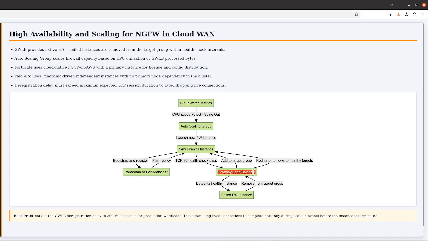New flows are distributed only across healthy instances. Existing flows that were pinned to the failed instance are interrupted, but TCP-based applications will retransmit and establish new connections that are distributed to healthy instances. The auto-scaling group manages horizontal scaling. The primary scaling metric for firewall clusters is CPU utilization of the firewall instances, typically measured via CloudWatch.